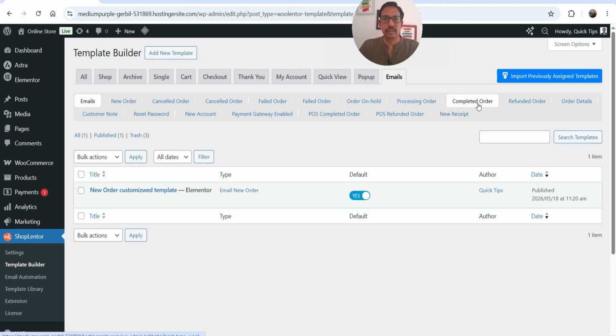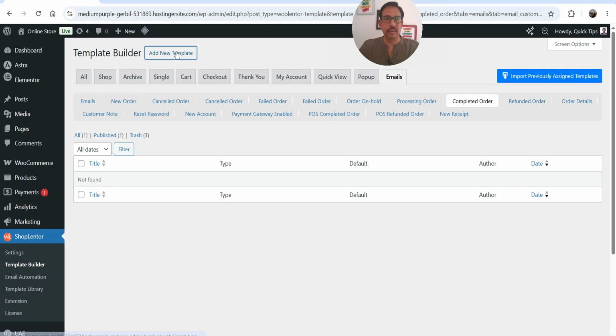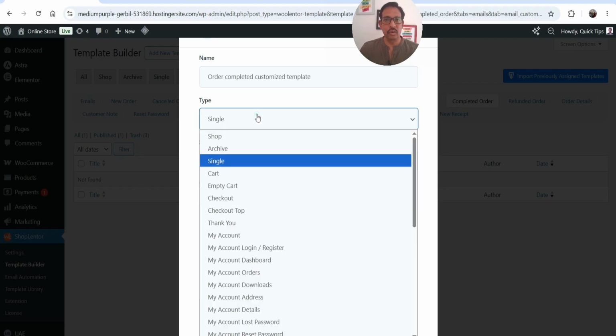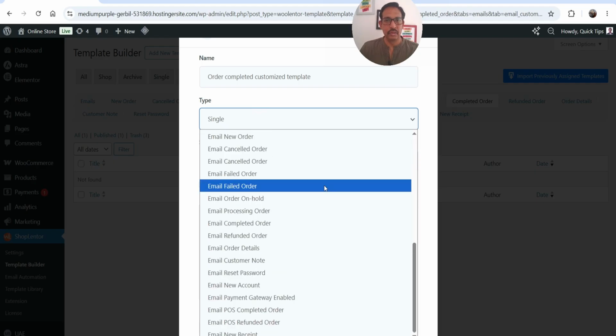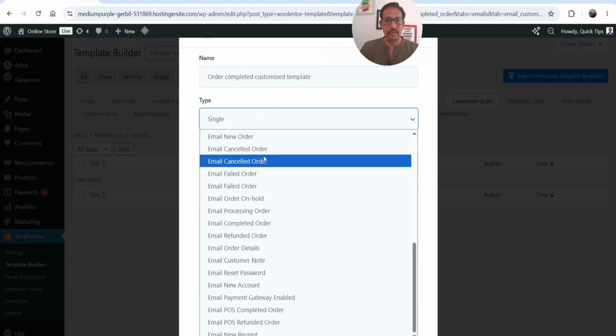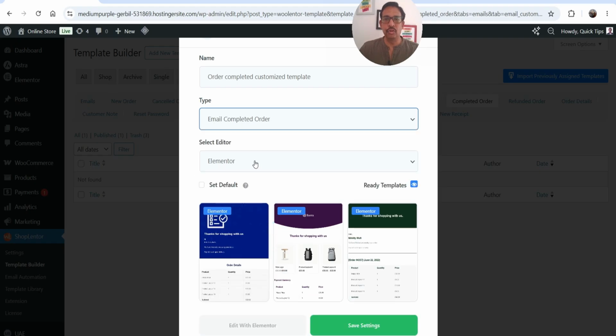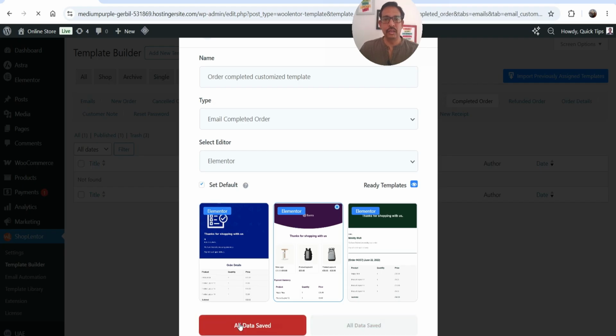So I'm going to select order completed, click on add new template. Here, let's name it as order completed customized template. Okay, click on the drop down and select, go to email, select email completed order. Okay, and again I'm going to use Elementor, and let's try this layout. I'm going to select this layout, set as default, and save the settings. Click on Edit with Elementor.